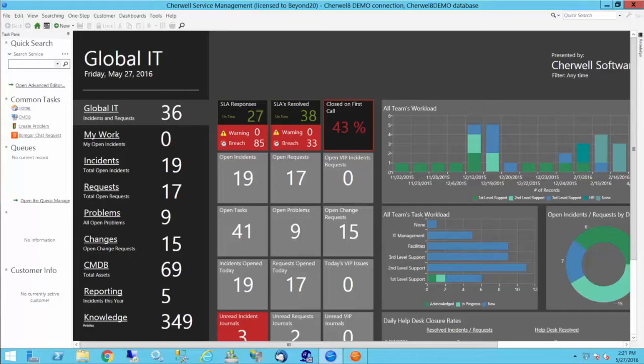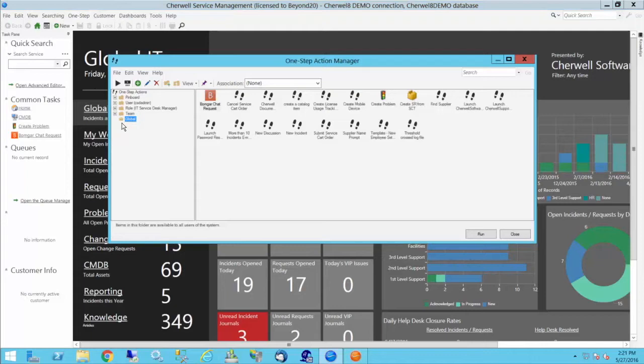So if we go up here in the client tool to One-Step Manager, you'll see I've got a set of folders on the left. I've got Global, Team, Role, User, and actually I've got a new one here in the later versions called Pinboard, and that's kind of where I can aggregate different things that I want to use often into my pinboard. And pinboards can be not only for me, but I can have a group pinboard as well.